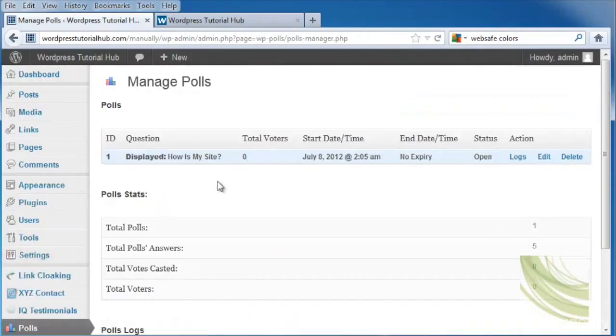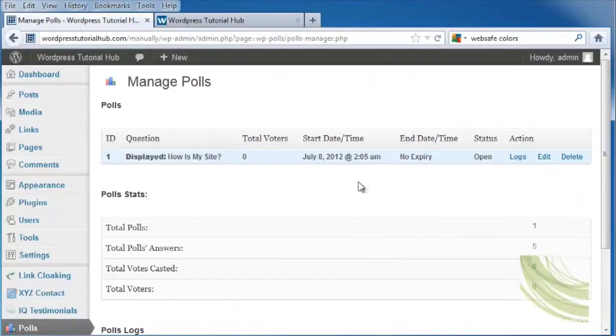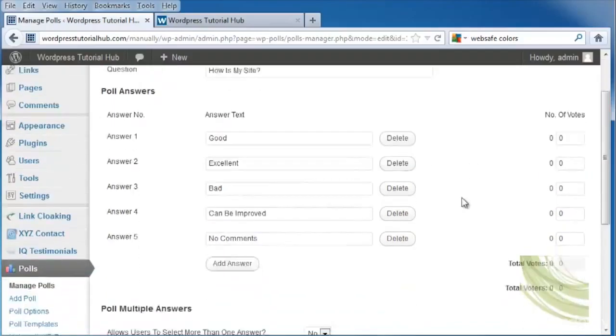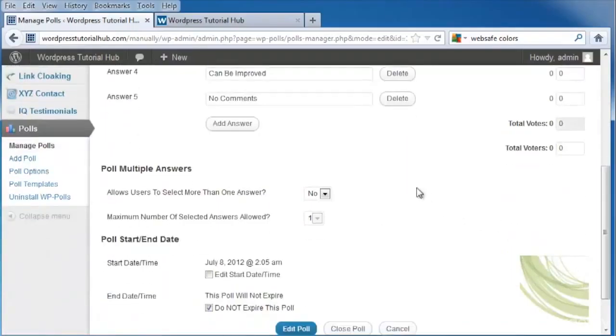I'm going to click on that and it gives us our poll stats, our poll logs, and I had gone in and made a poll called How is my site? The answers for this are good, excellent, bad, can be improved, no comments, or I can delete any of these or add even more. Over here to the right, you'll see how many votes each one of these answers gets. You can choose whether you want the users to select more than one answer and the maximum number of selected answers that they're allowed.